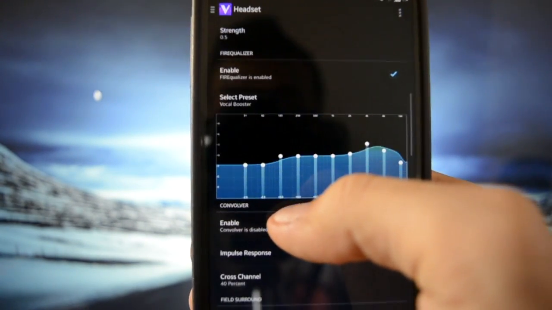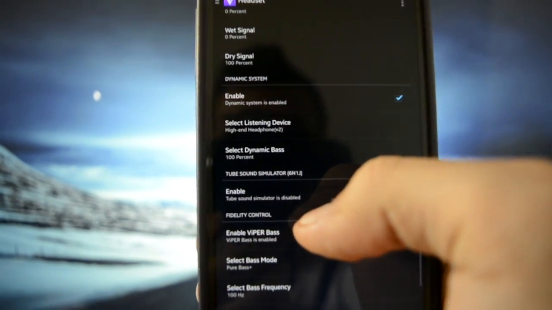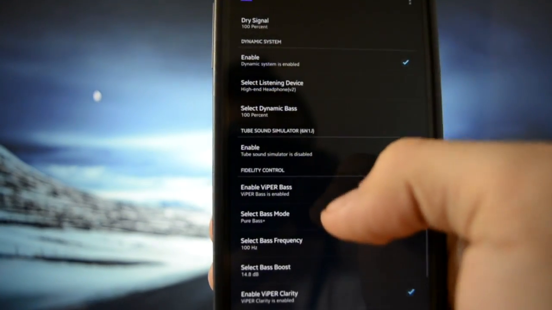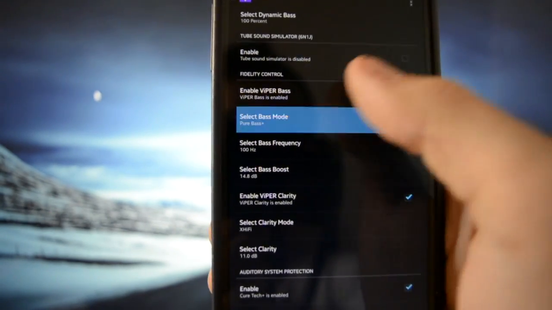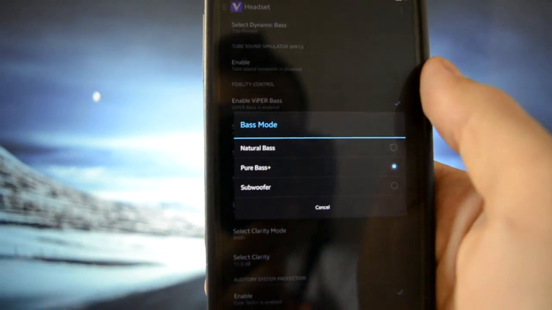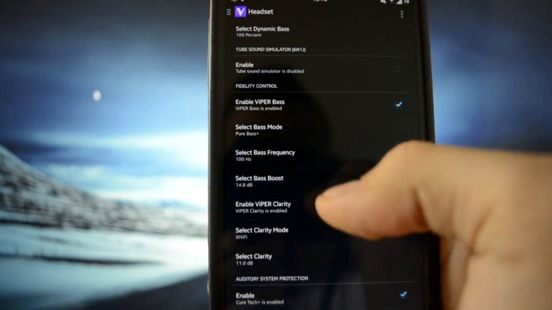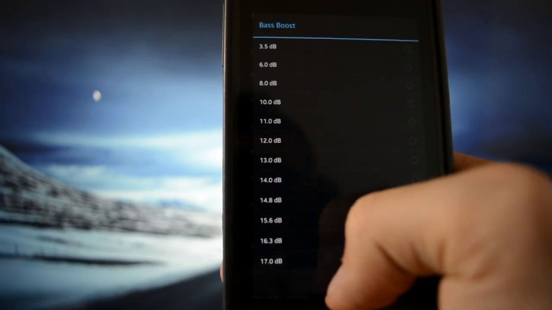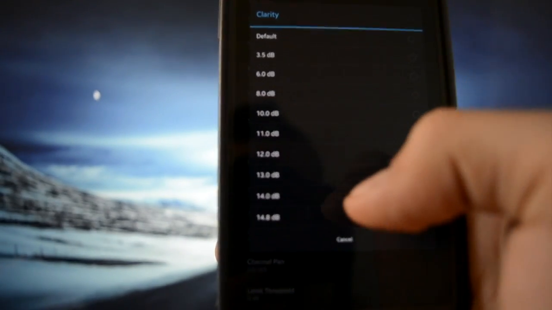And we have here some fire equalizer, some DJing tweaks, differential sound, reverberation, dynamic system depending on how good your headphone is, high-end headphone, the dynamic bass, fidelity control, enable Viper bass, pure bass, three bass modules. We have here natural bass, pure bass, and subwoofer, if you're in a car just switch to subwoofer. Select bass boost, we have up to 17 decibels of bass boost. Clarity mode, also 17 clarity modes, not 14.8, sorry.